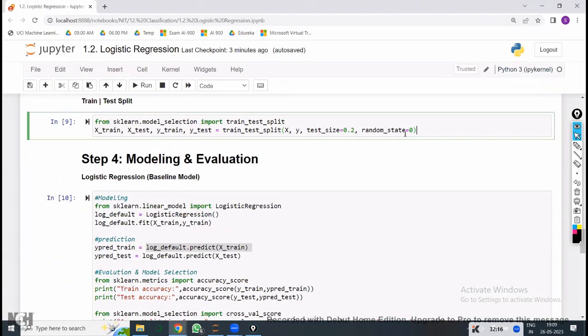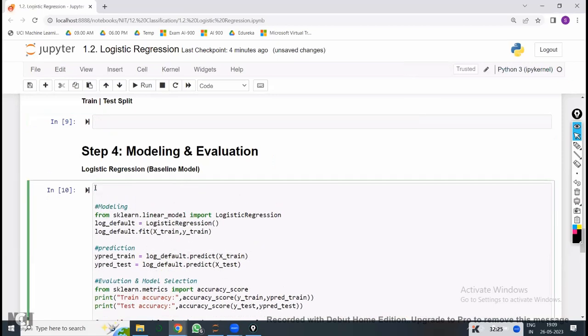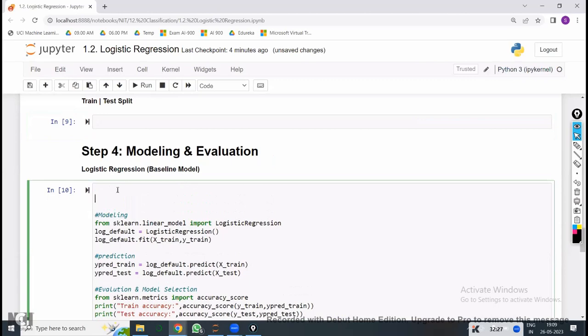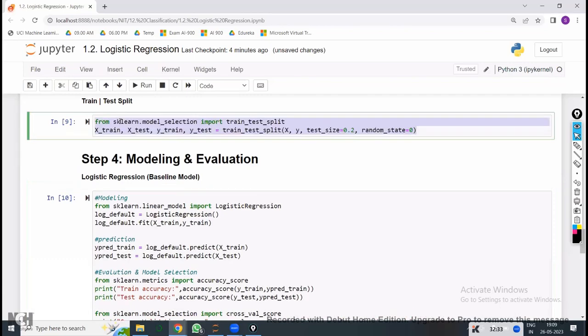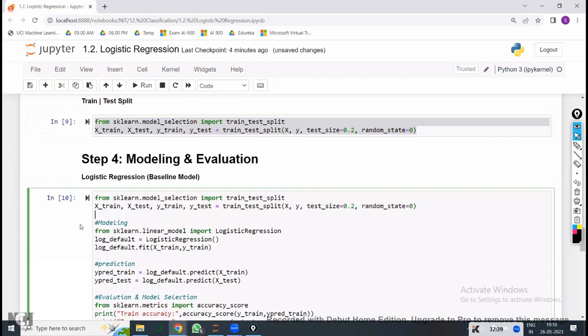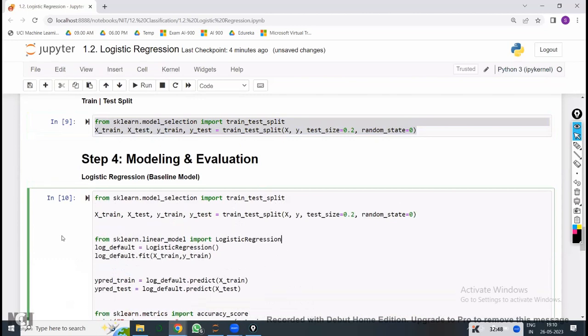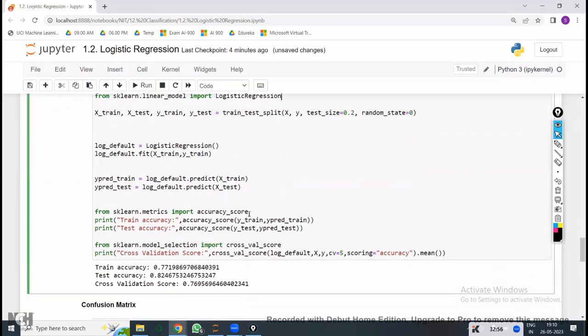Now, for example, if I want to bring everything into one cell, how to do this? Whatever cells are there, I'm writing here itself. I'm removing these words: modeling, prediction, and evaluation models. Whatever the first one is, try and test it. And this is the second import. I'm copying here. And next one, what is the next one? Accuracy score. That also I'm copying here.